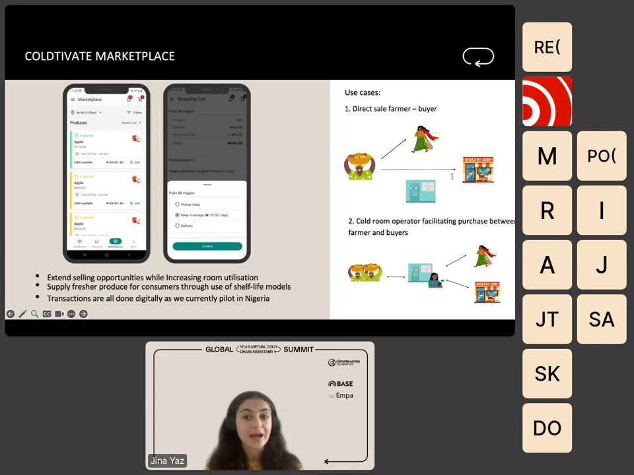That means that buyers can either purchase by the kilogram or make a bulk order. They can purchase for one or many cold room locations, and they can coordinate to either pick up their produce, keep it in the cold room, or arrange for delivery. So we offer a lot of customization there.